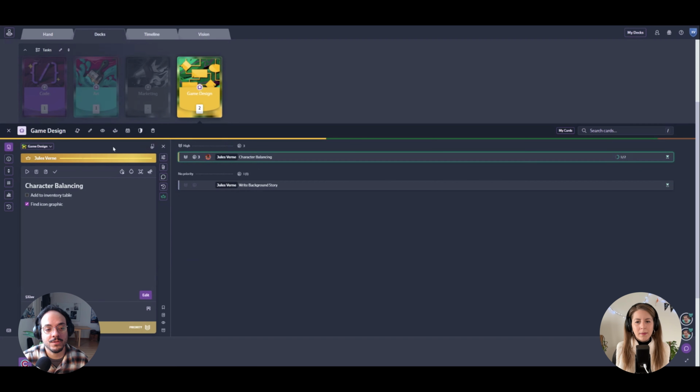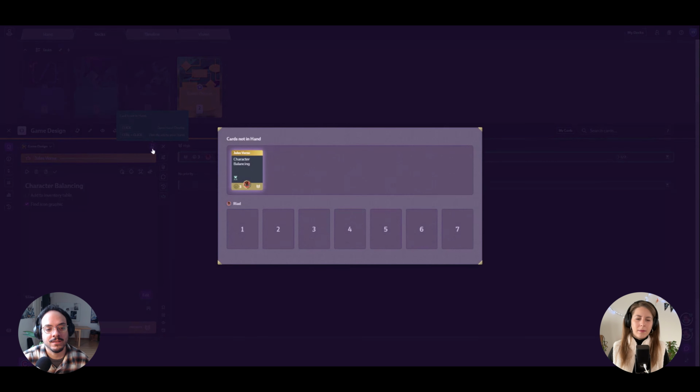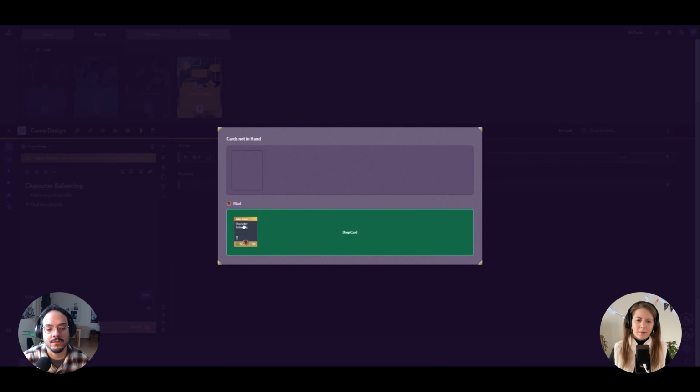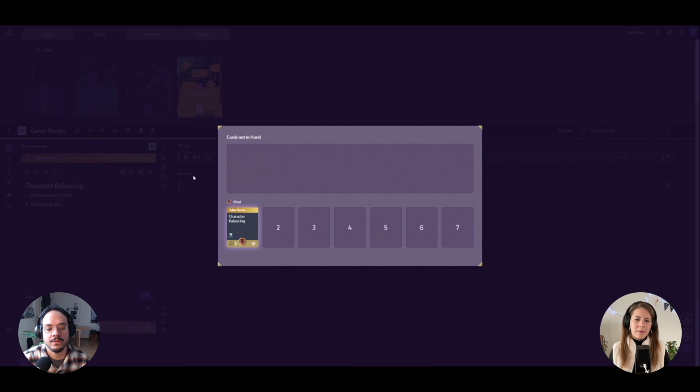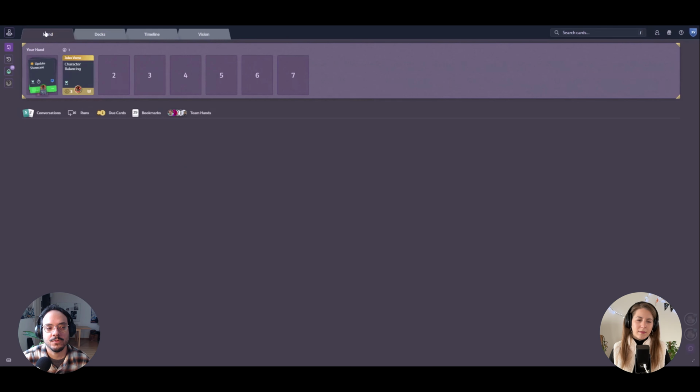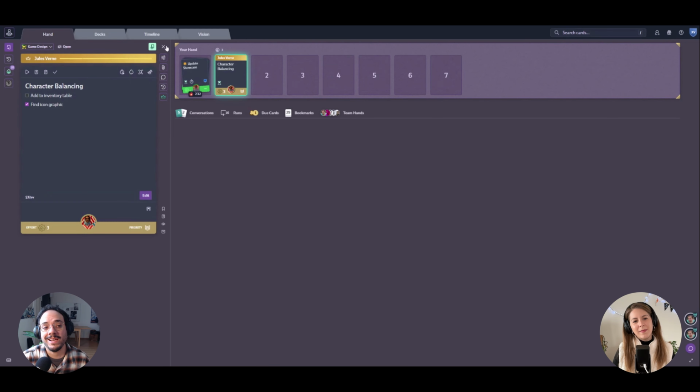I want to work on this today. So I can click on this icon, which is the hand. I can see my hand currently is empty. It has 7 slots. I'm going to add it to my hand. And now when I go to my hand, it's right there.